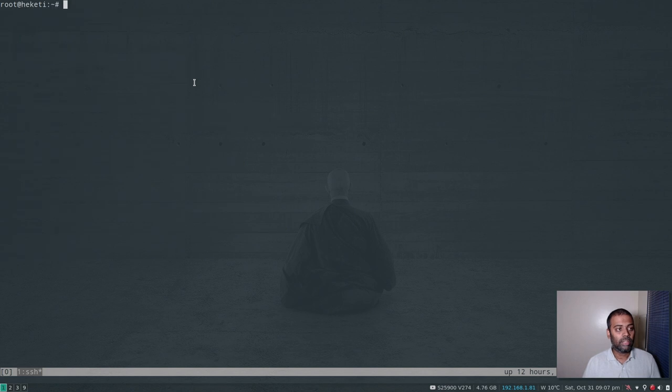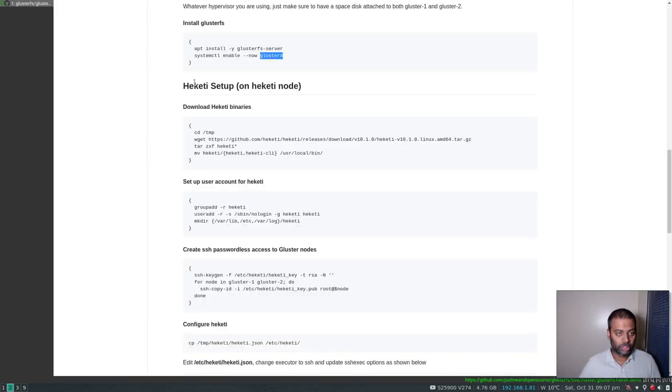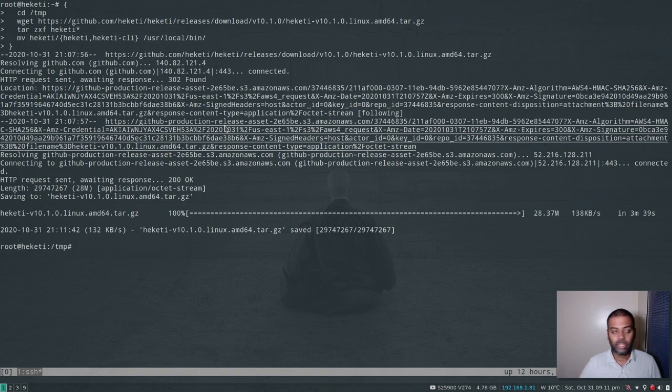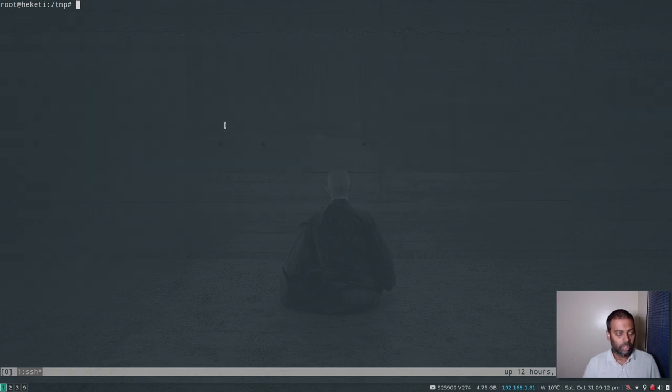This is again an Ubuntu 20.04 machine, and the first step we are going to do is download the Heketi binaries. And I'm extracting that and I'm moving the heketi and heketi-cli binaries to /usr/local/bin. That's all I'm doing here. Let's copy that. Okay, so we've downloaded the heketi and heketi-cli binaries, and I can do which heketi, heketi --version, and which heketi-cli. We have got everything ready.